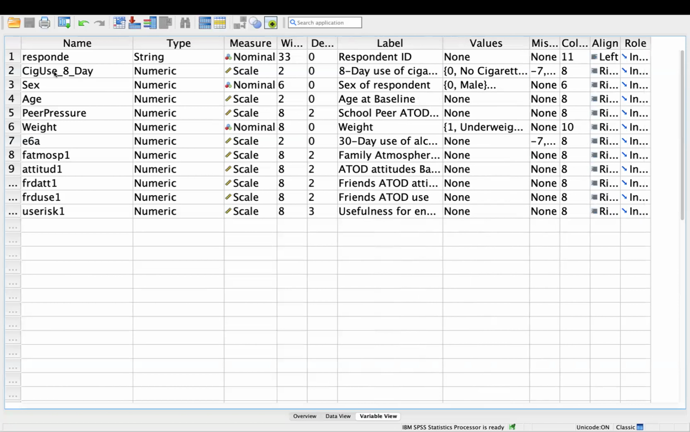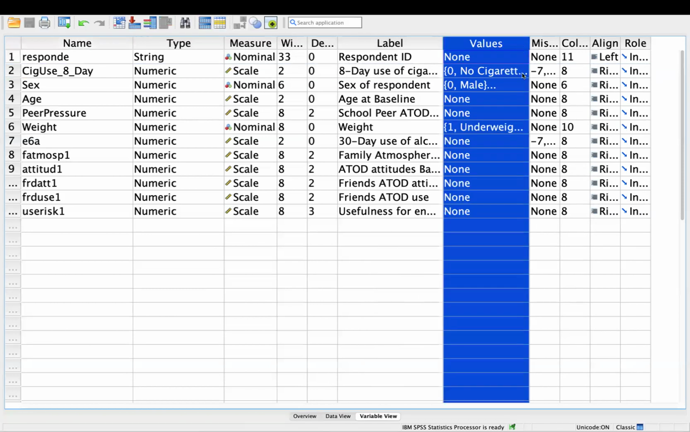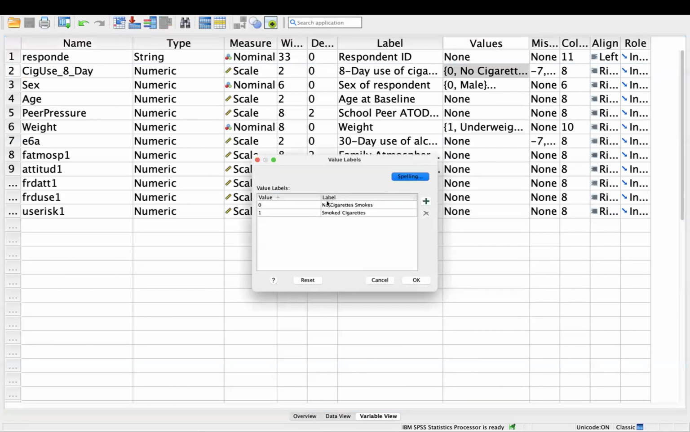Here's that dependent variable, okay? But let's look at that. You see in the values column here that it's been coded so that 0 means no cigarette smoked, 1 equals cigarette smoked. You see that variable is dichotomous, and the 2 responses are in the data set.